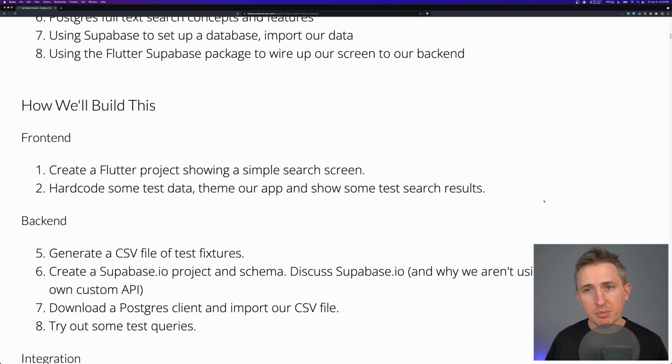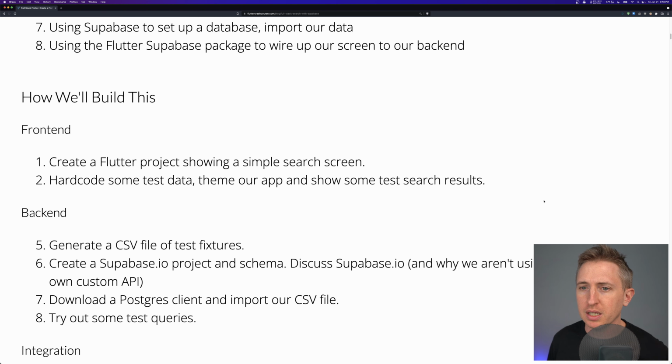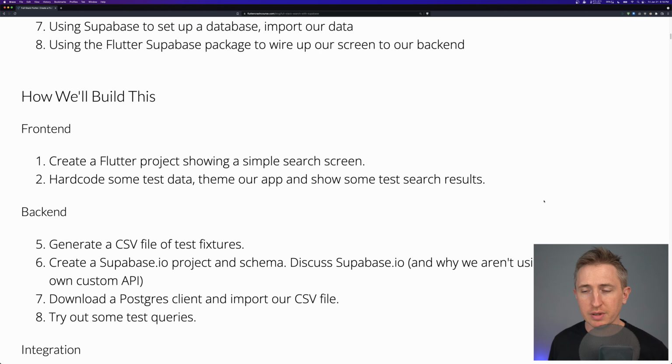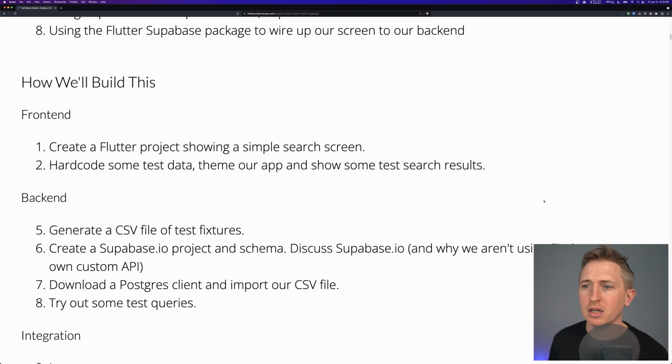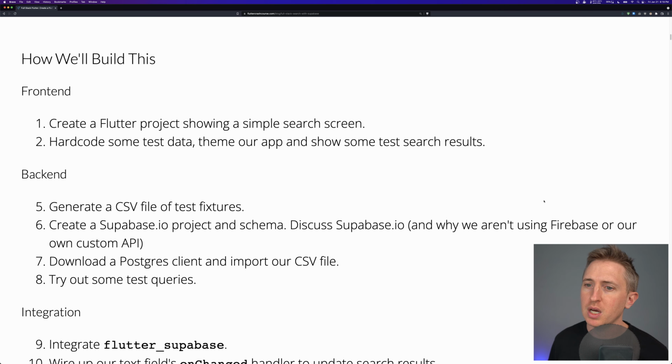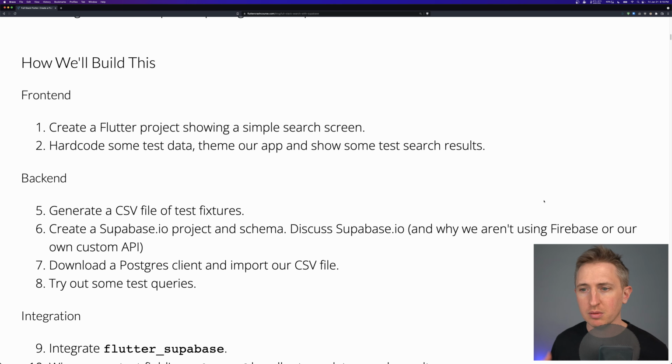So I'm going to cover the implementation steps so you have a general idea of how to do this, right? We're going to create a Flutter project. We're going to implement a simple search screen. We're going to hard code just some sample data. On the back end, I've generated a CSV file. We're going to import that. I'm going to create a Supabase project for you, and we're going to create the actual schema. And we're going to also use a SQL client to import that data and look at the data as well. Because if you're working with a database, you're probably going to need a client for that.